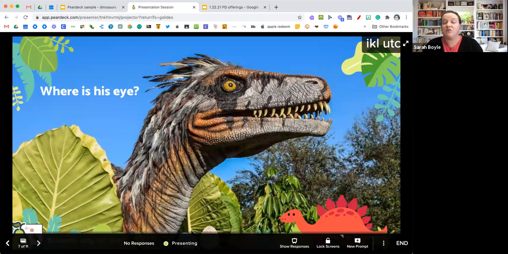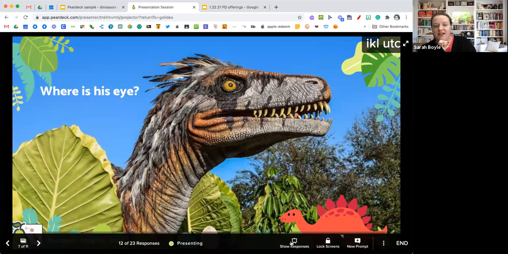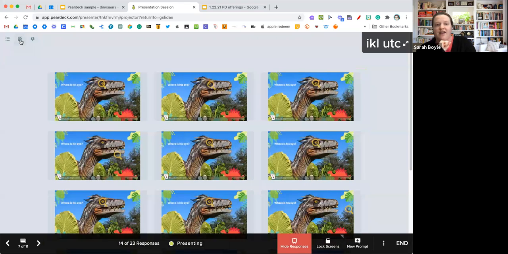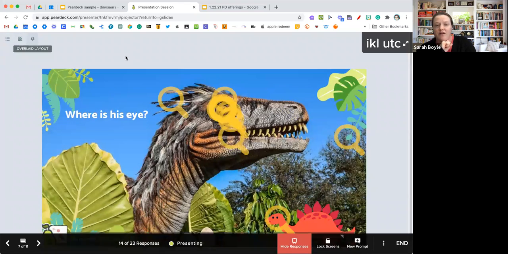And then this is the one you were talking about, Kim. You're going to actually find an icon on your screen and you're going to drag it around and place it where you want it to go. When I do the responses, I have the same options as the drawing. I can do the overlay. I can do the individual tile. I can do the one at a time.